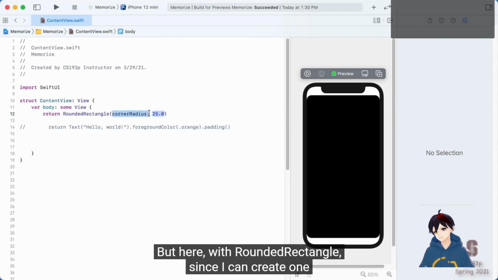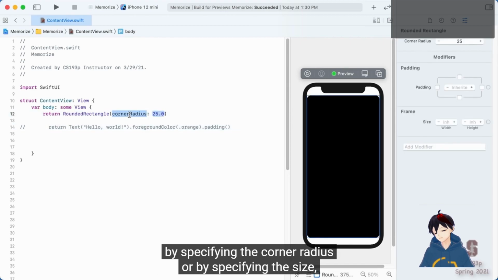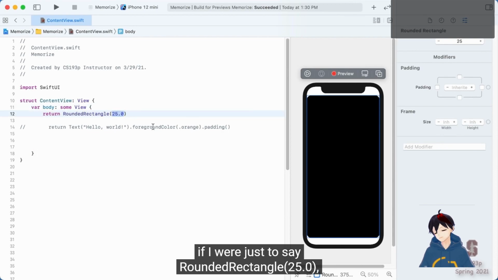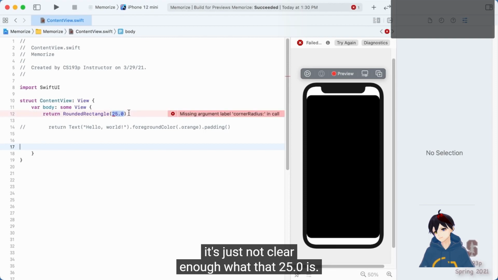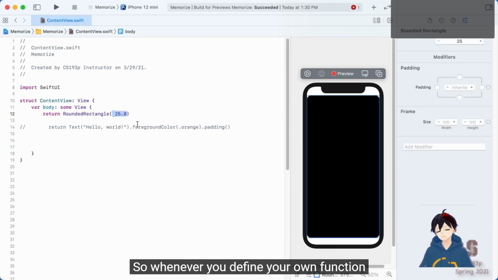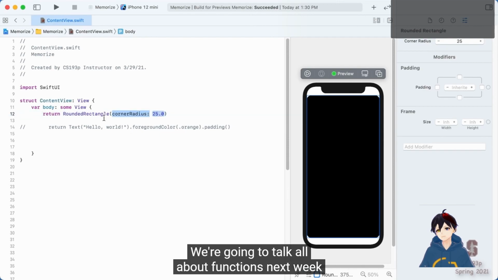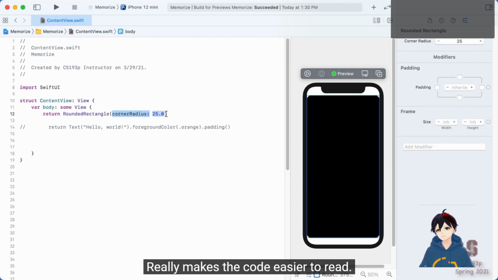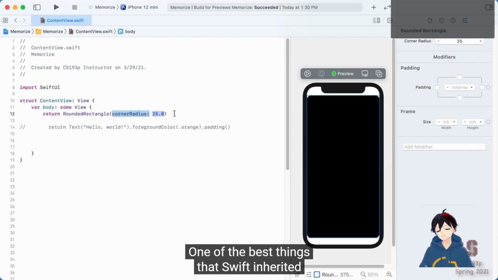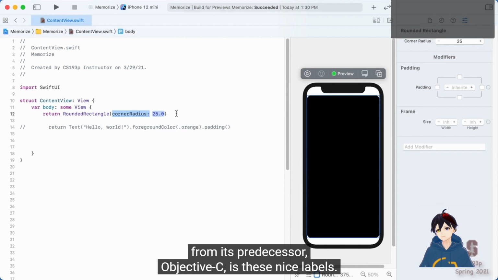But here, with rounded rectangle, since I can create one by specifying the corner radius or by specifying the size, if I were just to say rounded rectangle 25, it's just not clear enough what that 25 is. So whenever you define your own functions and the arguments, it's not obvious what an argument would be, you want to define it with a label. And we're going to talk all about functions next week and how we declare them, how we make arguments, how we make them optional, all that business. And one of the things we're going to see is we almost always put a label on our arguments. Really makes the code easy to read. One of the best things that Swift inherited from its predecessor, Objective-C, is these nice labels.